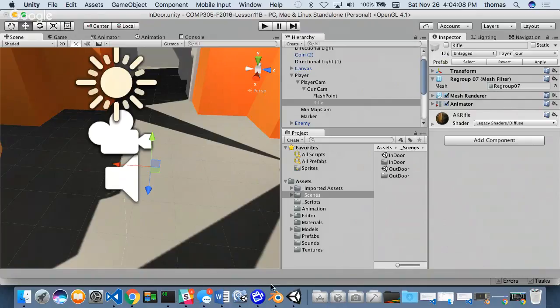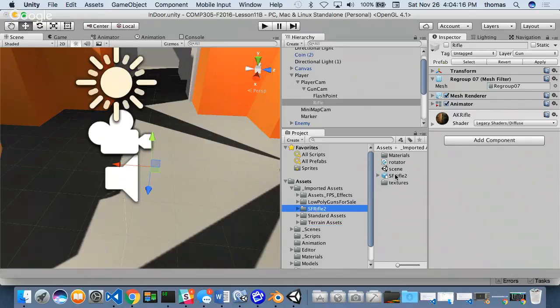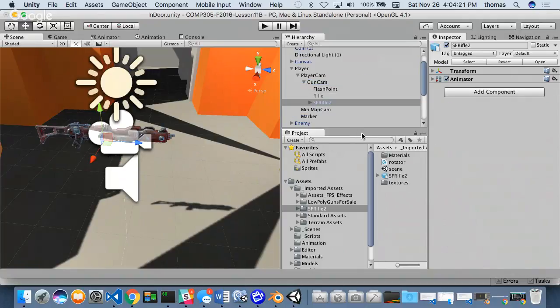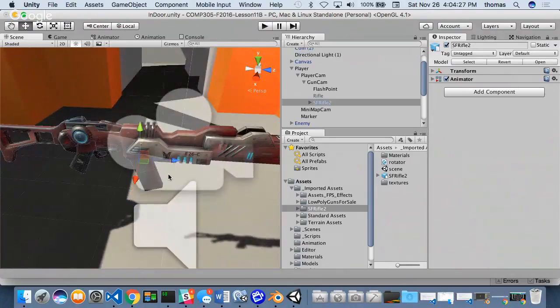And if you guys have downloaded the new script or the new version, underneath my imported assets, I have this new gun that I call SF Rifle 2. I'm going to pull this SF Rifle 2 underneath the gun cam like this. And there it is, right? I'll pull it underneath the other rifle. And if I look at it, it is right there, okay?